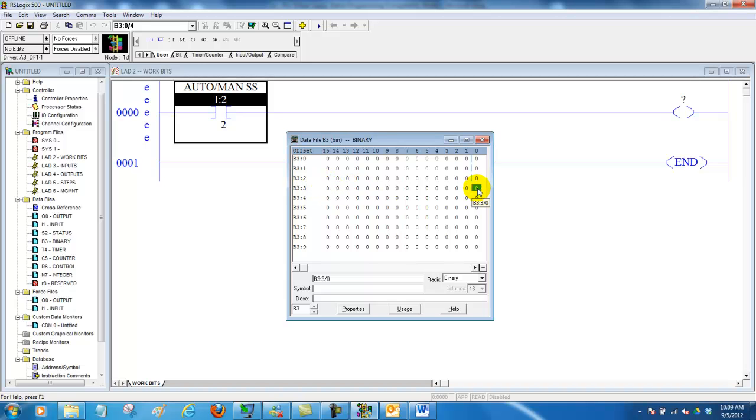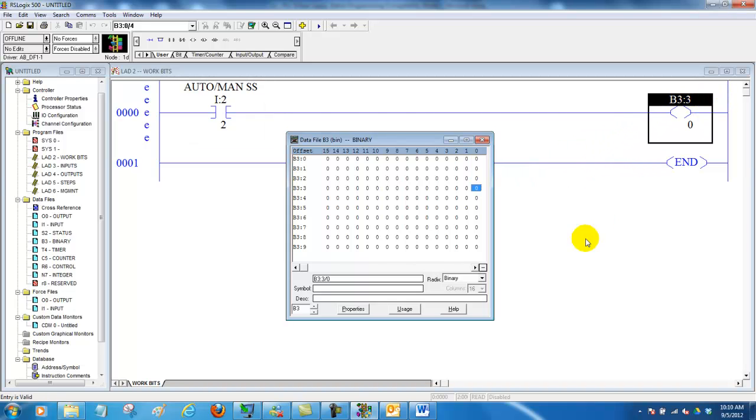It's not going to do anything. We're just going to click on B3:3/0. Drag it over, drop it on the green X. Okay?